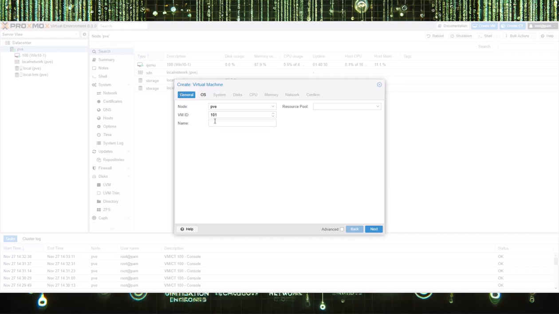And what we'll call this, I'm going to install a Kali Linux VM. So I'm just going to name it Kali, but you see the VM ID, as I talked about before, it will auto-populate with the next available number starting at 100. So that's why we see 101. We don't have to worry about the resource pool at this time. And then we will select the OS.